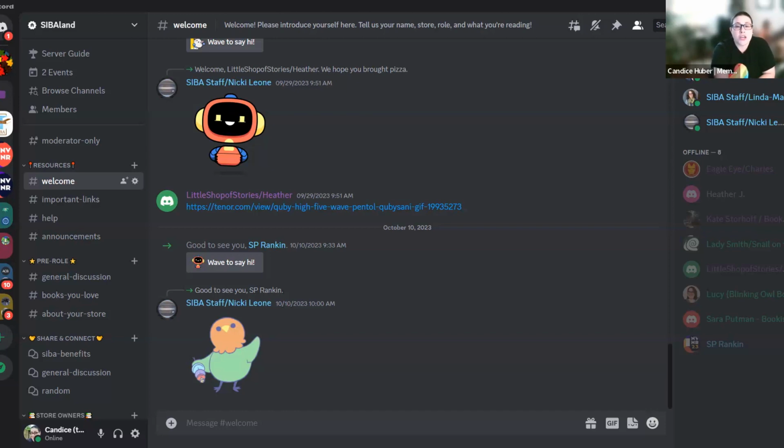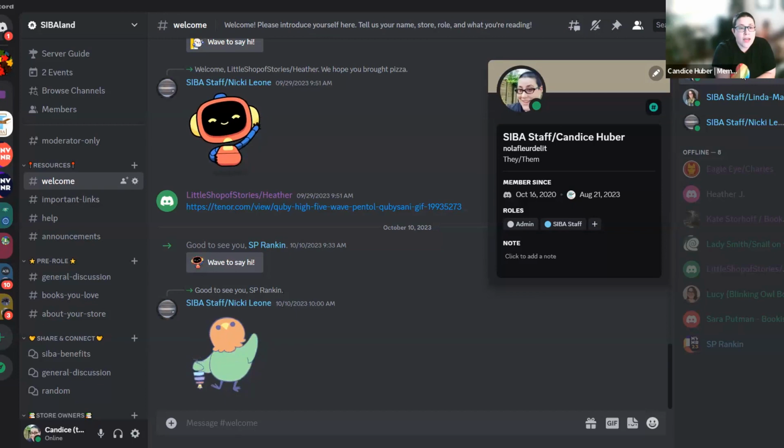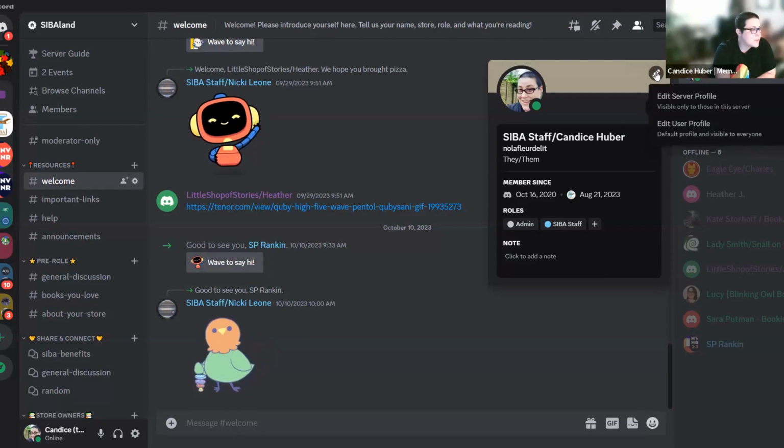So in order to change your server name, which doesn't change your name on the rest of Discord, only on SIBA's server, what you want to do is click on your name here on the member list all the way to the right of your screen. So this is my name. And you click on your name and then click on the pencil icon here and then click Edit Server Profile.